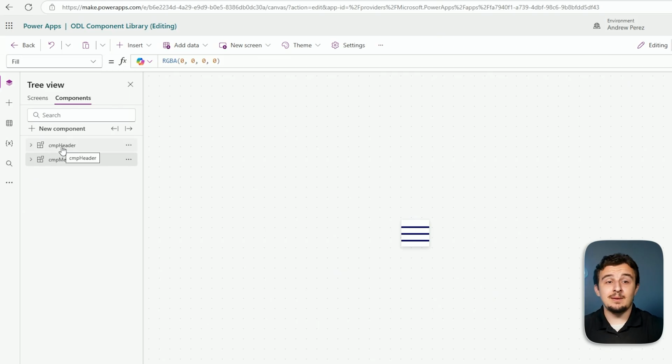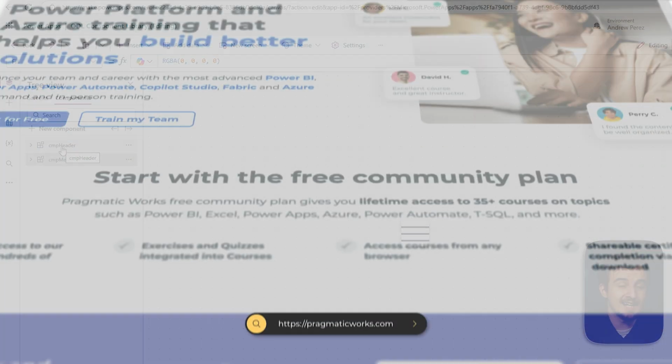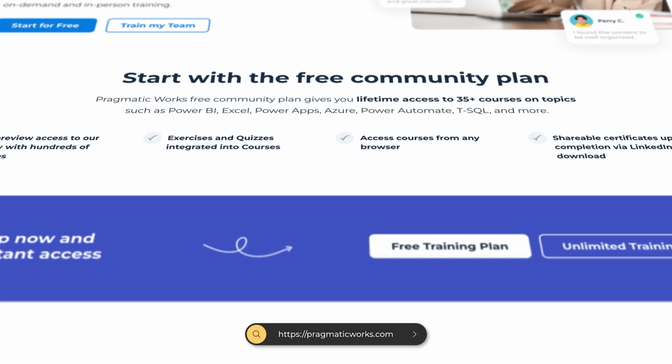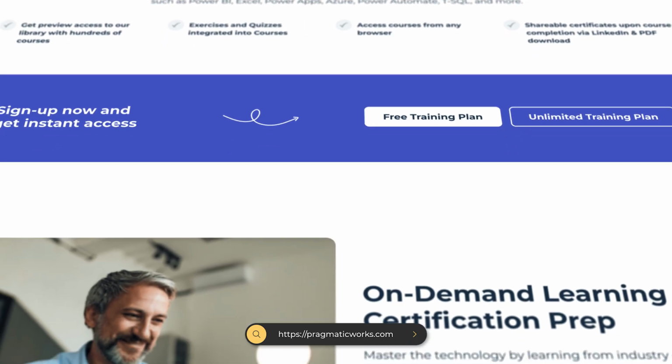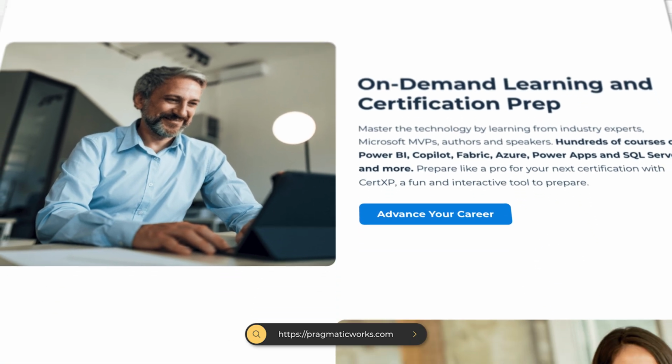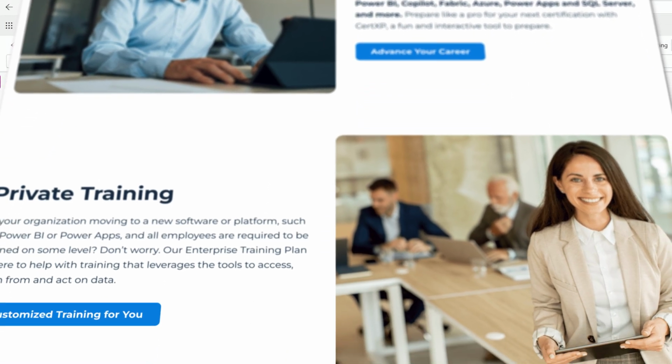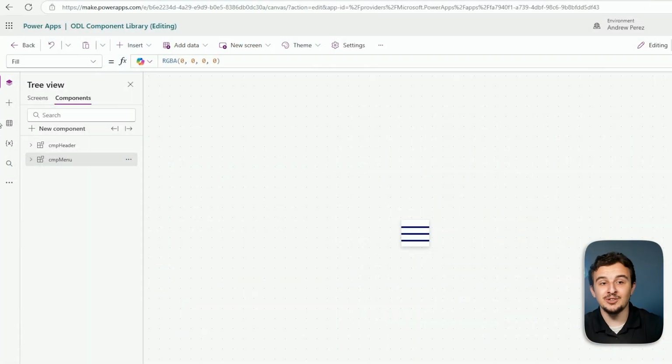Now, I will not be able to go into the building of components with the time that we have here, but if you are interested in how you can build your own components and build your own custom controls, we do have on our on-demand learning site, it does come with our premium subscription, a course specifically on building components inside of Canvas apps. So if you want to see some best practices and how to build those, then you can access that there.